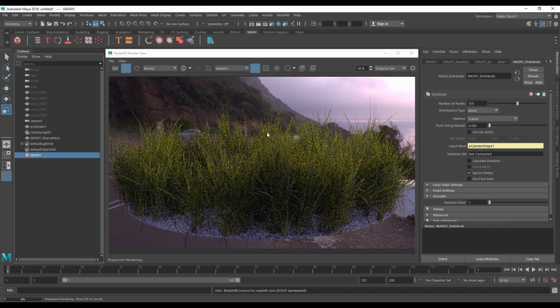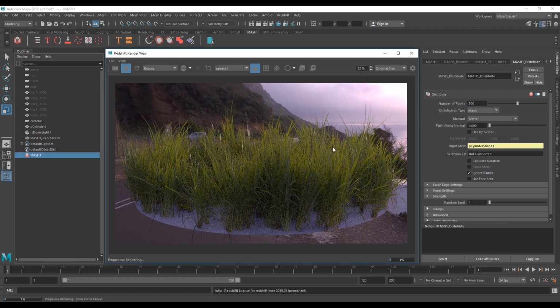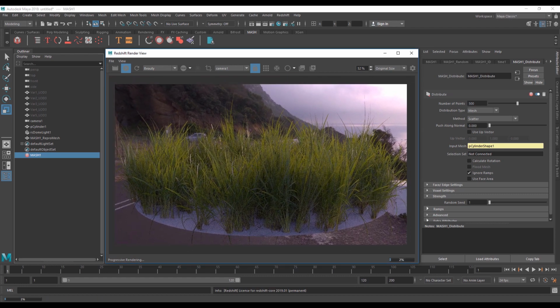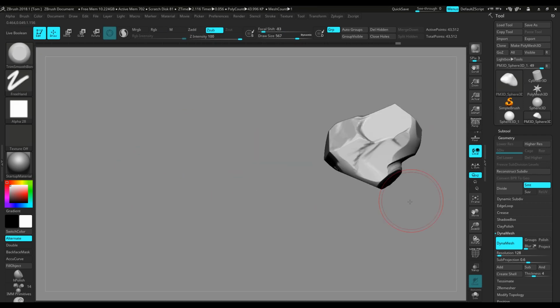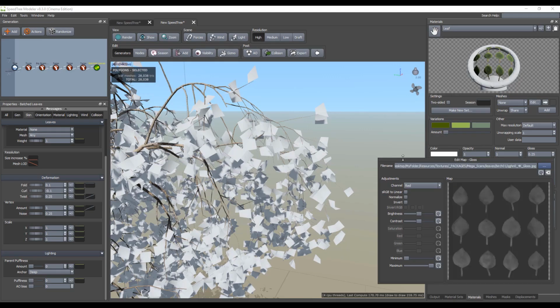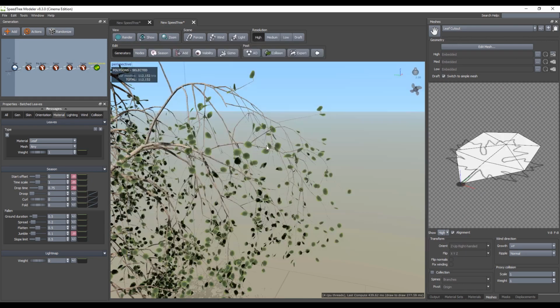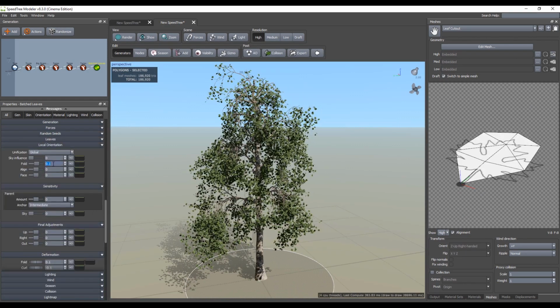In this tutorial series, I'll be going over the creation of several environment assets. These include grass, rocks, and trees. I then combine these together into a basic environment. In the last chapter, I'll be going over some final touches in Photoshop to help take it to that next level.